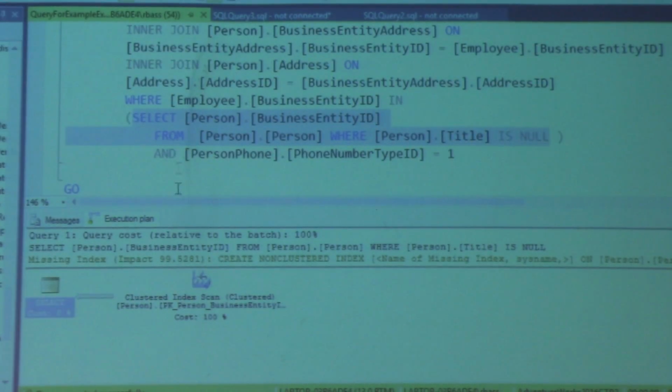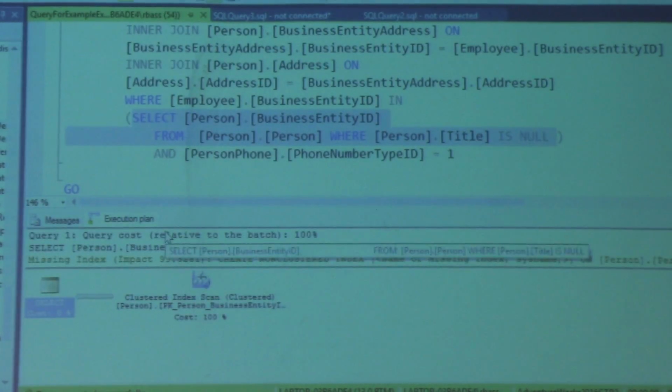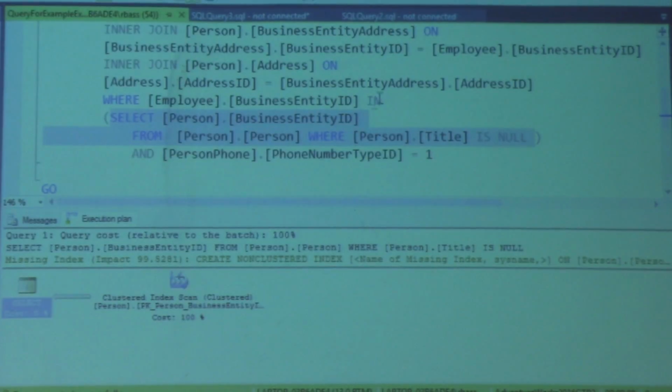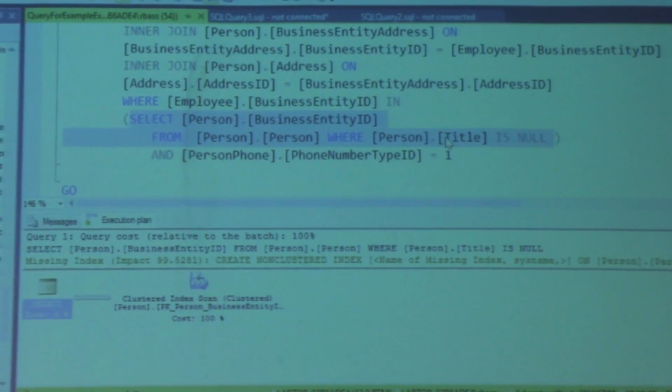icon over here, display estimated execution plan. You can select each part and see how that part is executed. For example, if I select this part, this will be using a clustered index scan. We are going through the whole table, and basically you check if the title is null or not. Then you create a set.